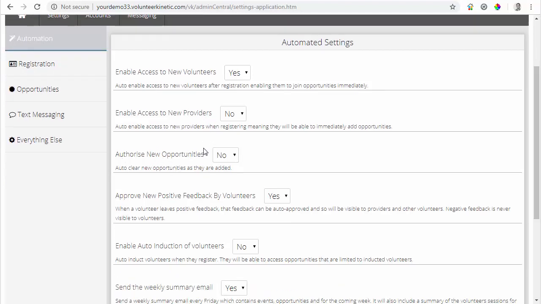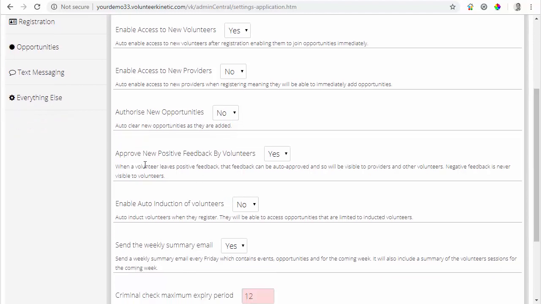Authorize new opportunities. So this is if a provider is allowed on the system, should every opportunity be checked before it goes live on the system? This is also usually set to no, which means that the admin has to manually okay every opportunity before it goes live on the system. So if that's what you want, then make sure that option says no.